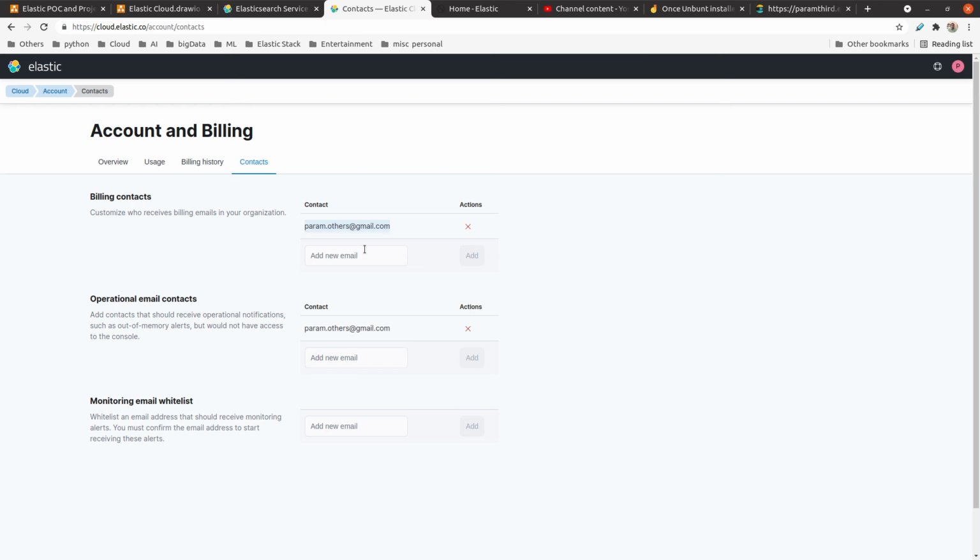So billing, the metering is happening per hour, the memory usage or CPU usage. That's how it is measured. So billing information will be sent to this particular email ID. Operational email ID means what is exactly happening within our cluster: how many instances are running, what the memory statistics are. All of that you will get as a mail, and that is the operational email.